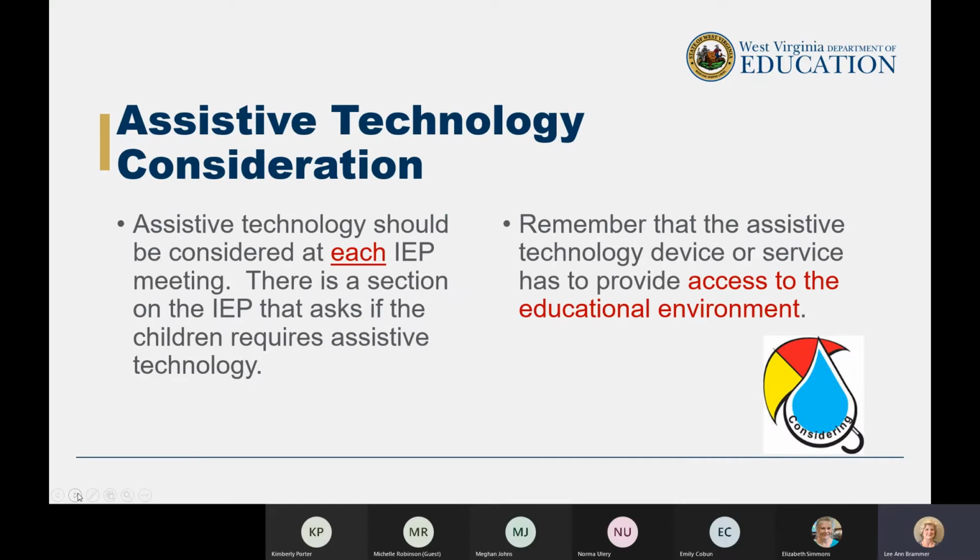With the consideration process, assistive technology should be considered at each IEP meeting. There's a section on the IEP that asks if the child requires assistive technology. And remember that an assistive technology device or service has to provide access to the educational environment.